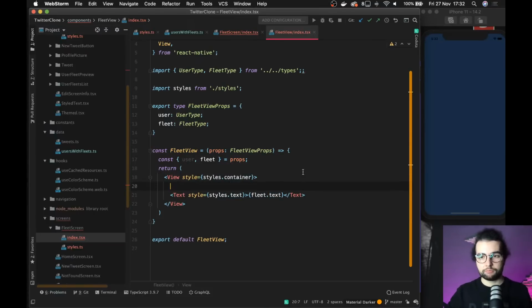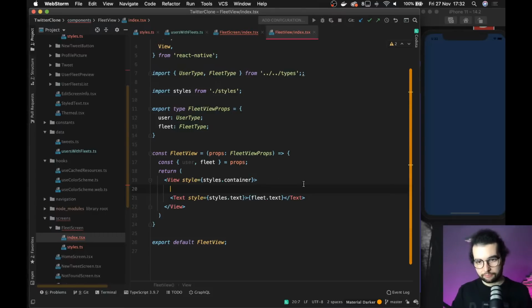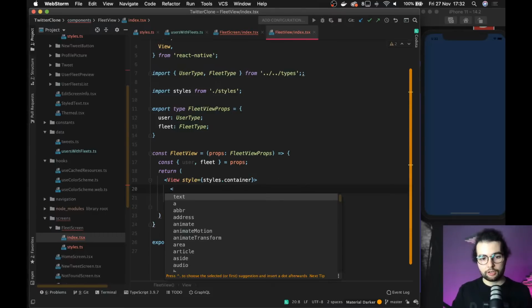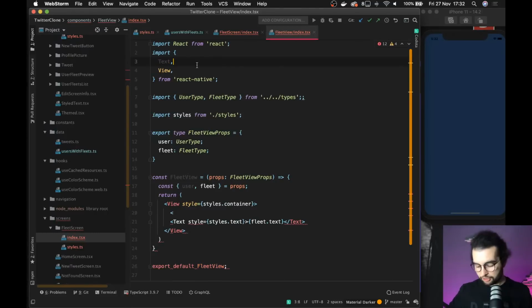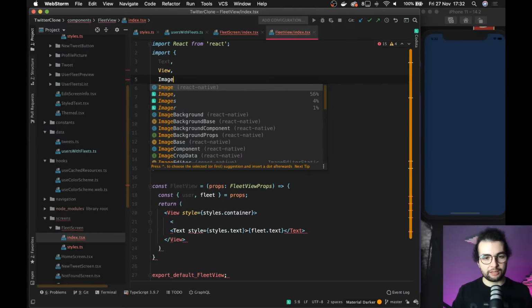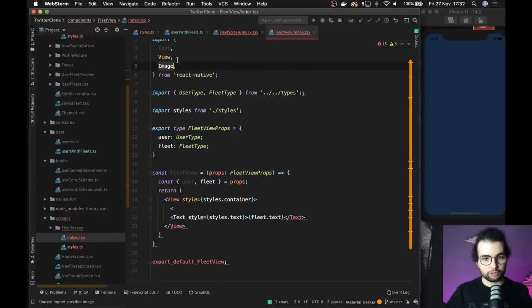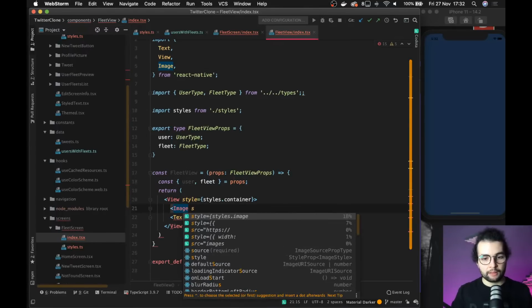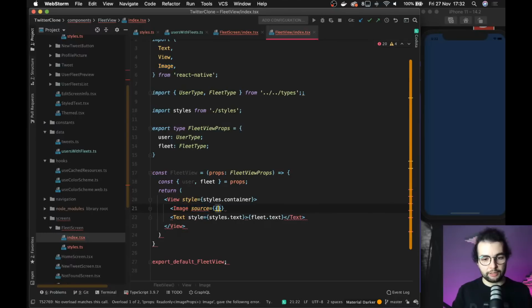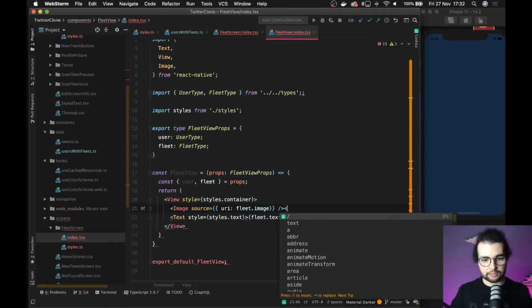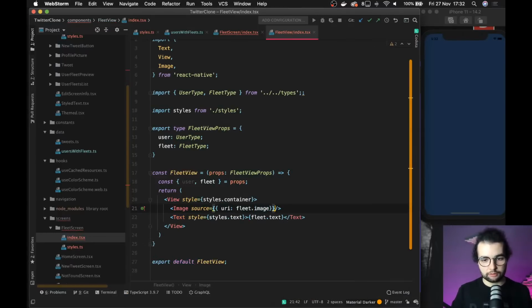And then in the fleet.index, let's import the image component. I'm thinking if we should use image or image background. We'll try with image. If we don't manage to do that with image, we will do it with image background. The source will be URI fleet.image, and the styles.image.